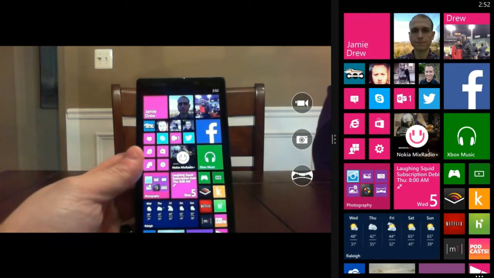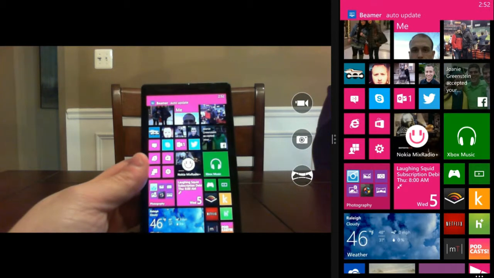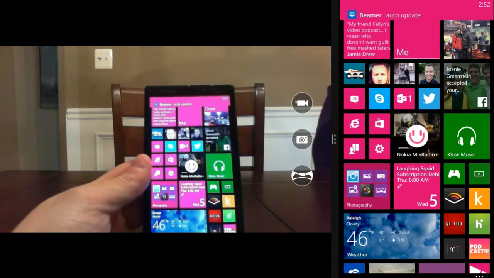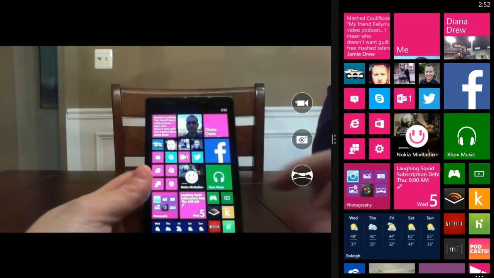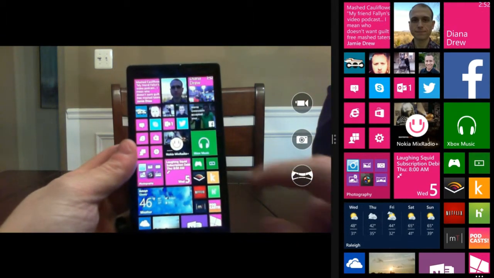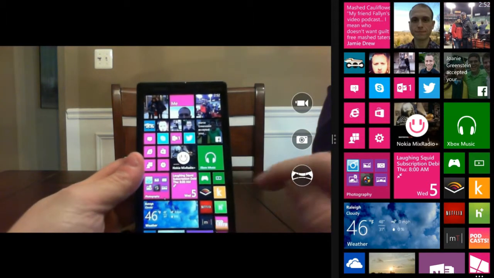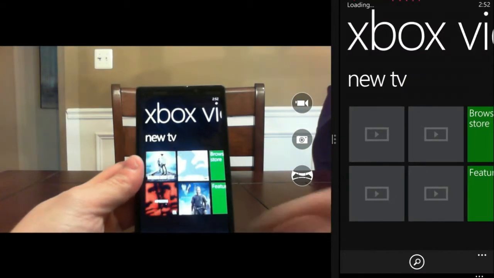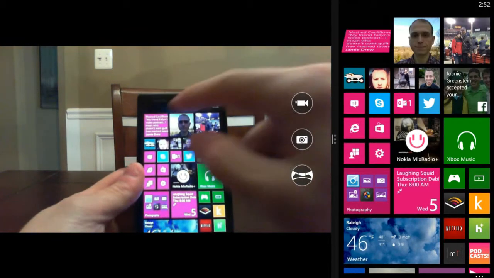So you can see our start screen is filled with tiles. Tiles are kind of like application icons, and they're kind of like widgets, and they're even kind of like mini applications. At their simplest, a tile might launch an app. So some of these real small tiles I have here, like if I tap on the Xbox Video tile, it opens Xbox Video.